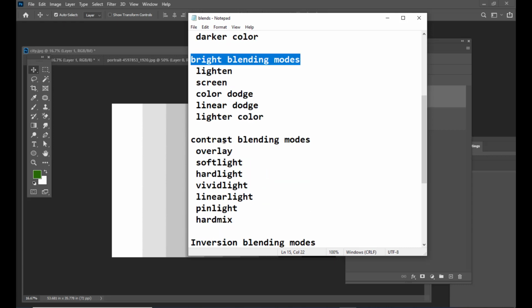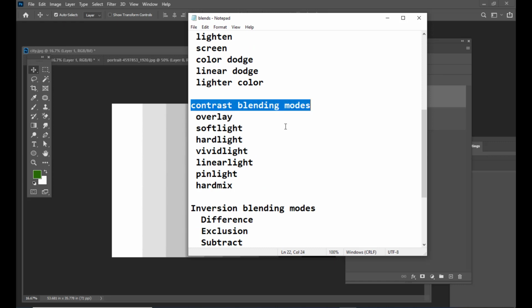The next is the contrast blending modes. This category consists of overlay, soft light, hard light, vivid light, linear light, pin light, hard mix. These blending modes make 50% gray areas invisible, and they make the dark pixels more dark and bright pixels more bright.